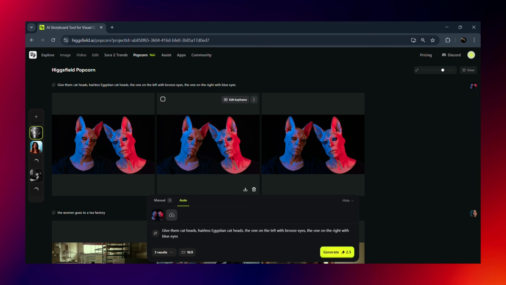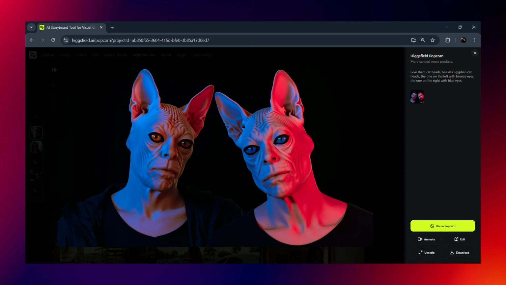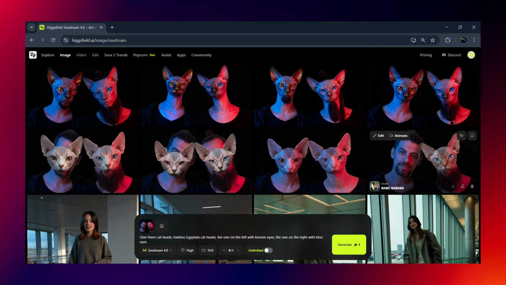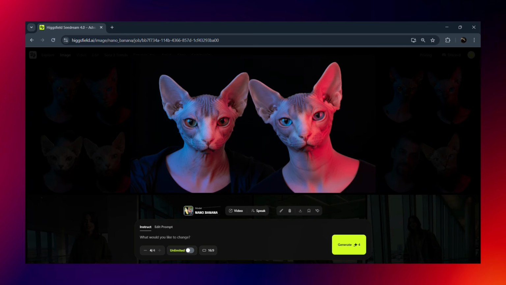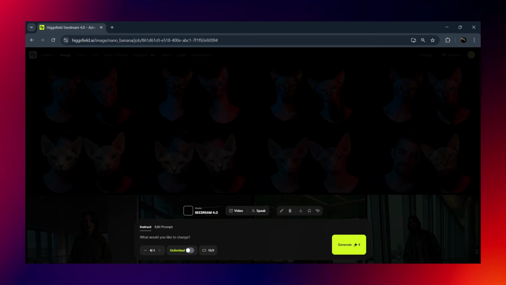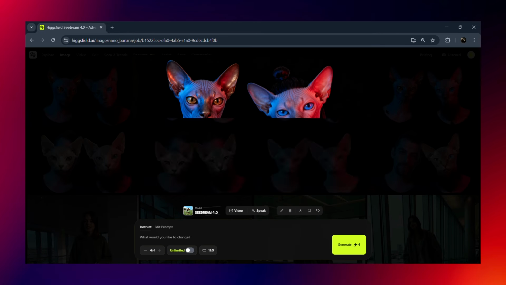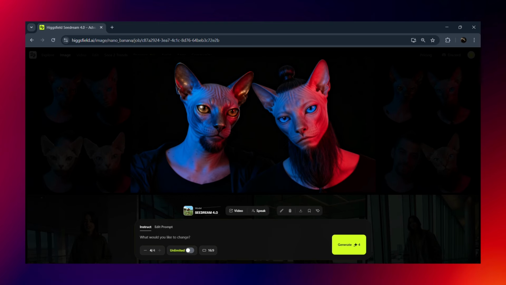I replaced the faces of 2 men with a cat having blue and red eyes, and the results are pretty good. I also ran the same prompt on Nano-banana and Dream, which gave decent results too. But honestly, Higgsfield Popcorn with the Higgsfield Soul style produced the most accurate and visually striking result. What do you think? Drop your thoughts in the comments below. I'd love to hear your opinion.